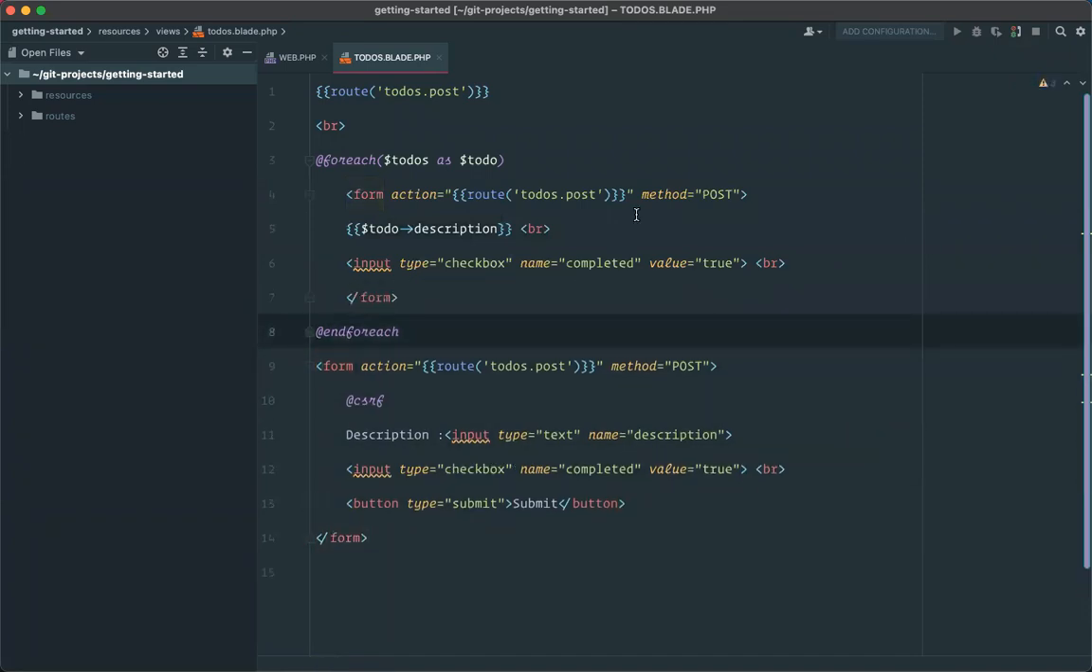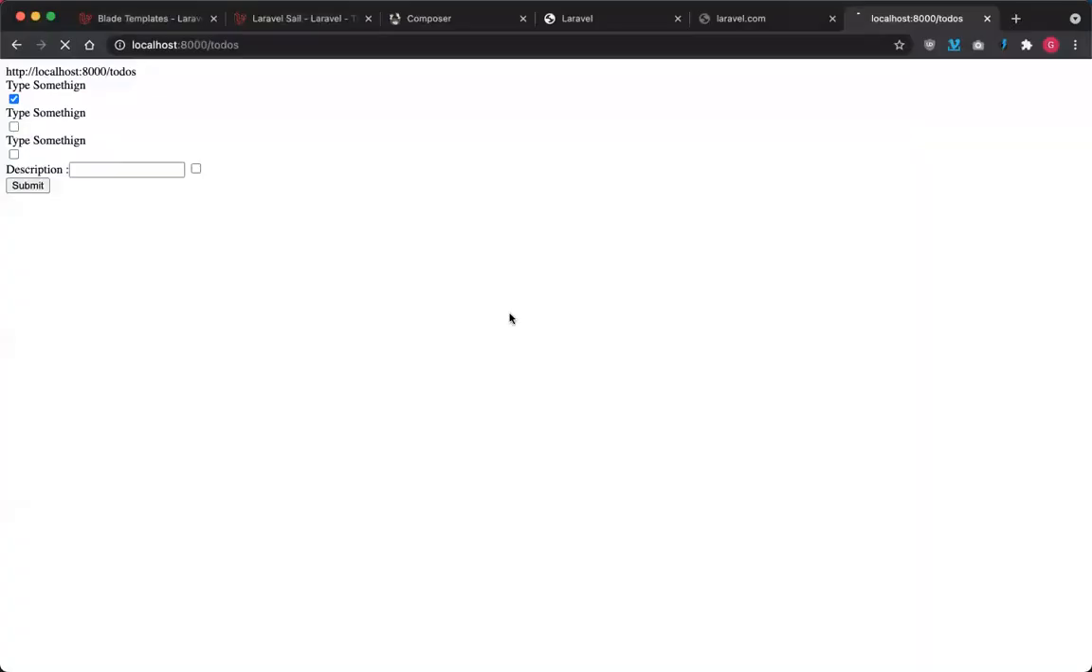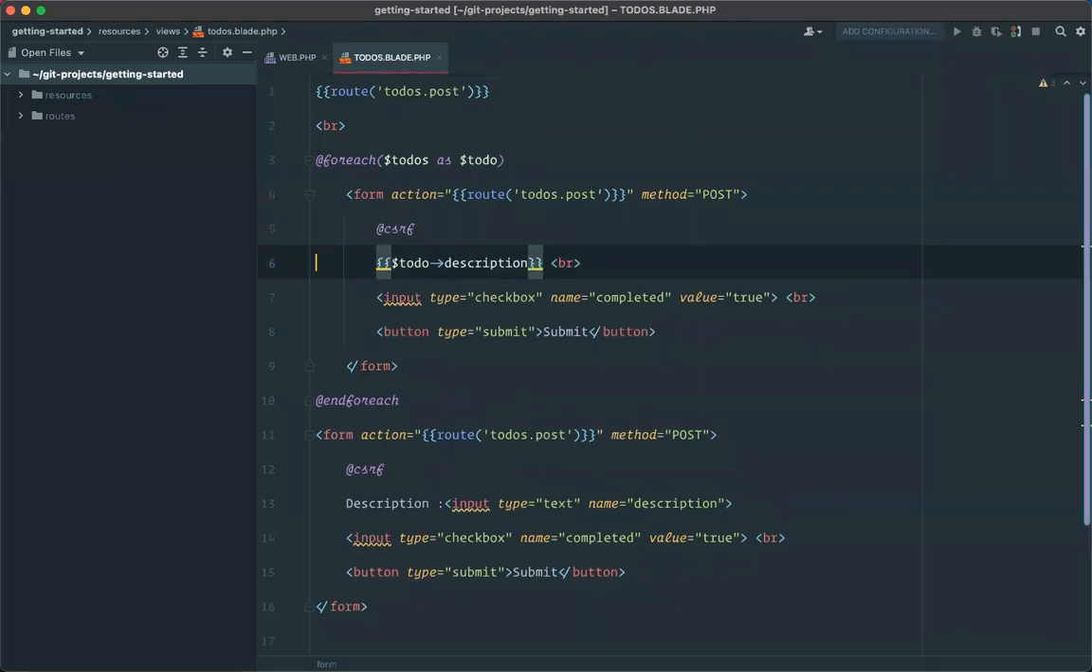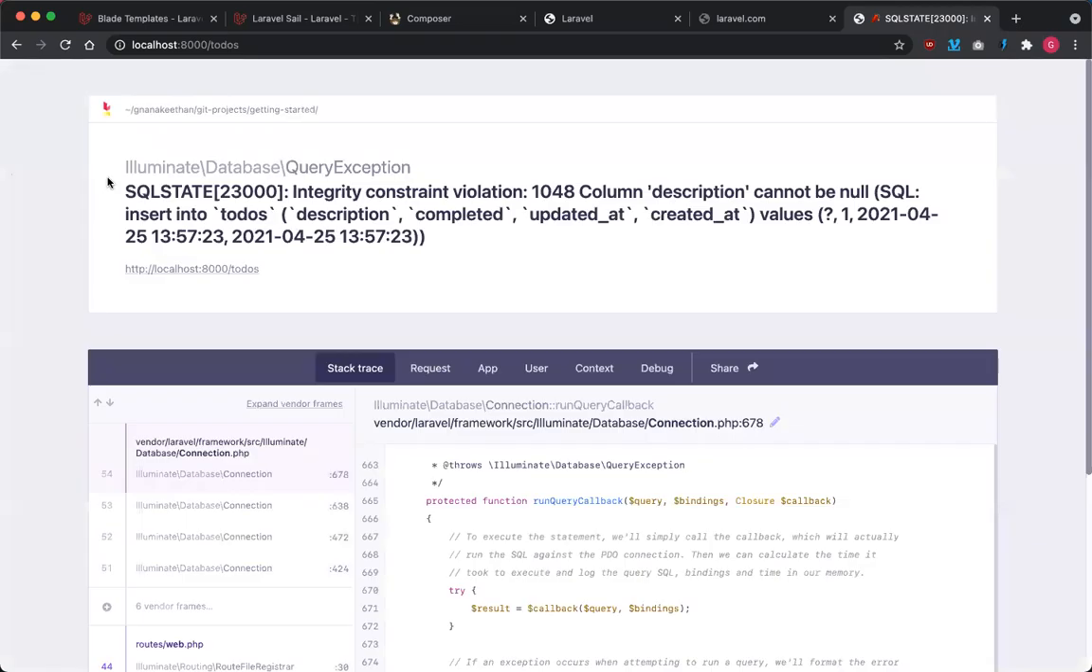By default, whenever we submit this form, it creates a new record. Let's see here. Yeah. Okay. Whenever we check this and submit it, sorry, I missed the CSRF. You need to give CSRF for every form, otherwise it doesn't work.